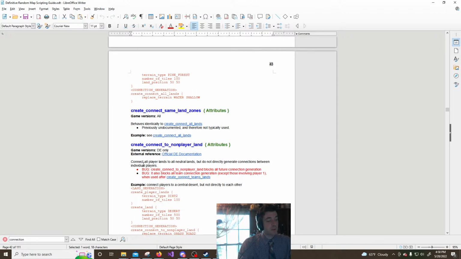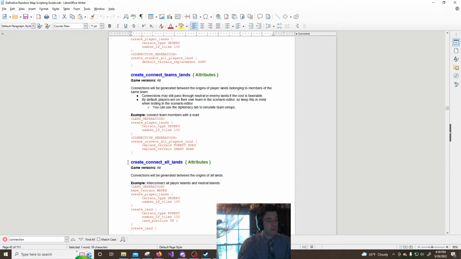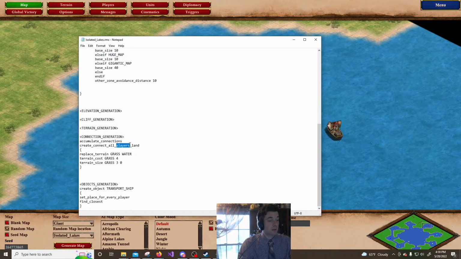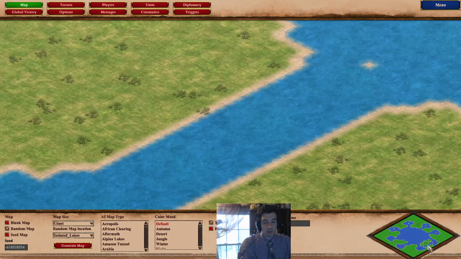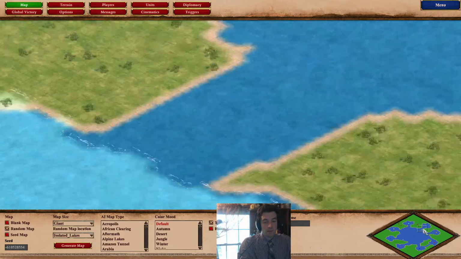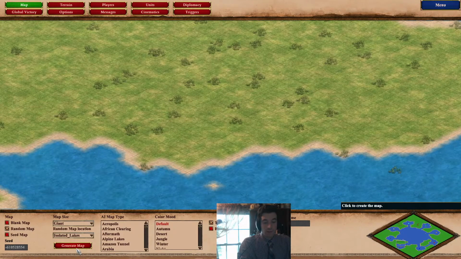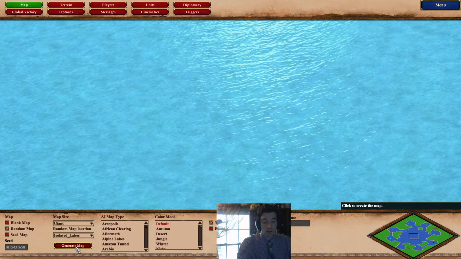Connect same land zones. Connect all lands. And I think we want to connect all lands. That's just what we want to do. Actually, Sizu really should tell us what he wants. All lands. And that will generate these passageways. We might need to decrease that other zone avoidance distance there. But connections can definitely be quite finicky, difficult to get them working the way that you want them to work.